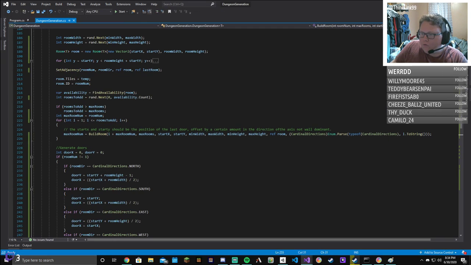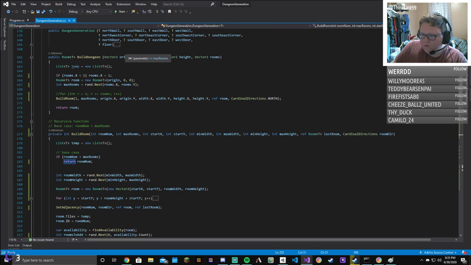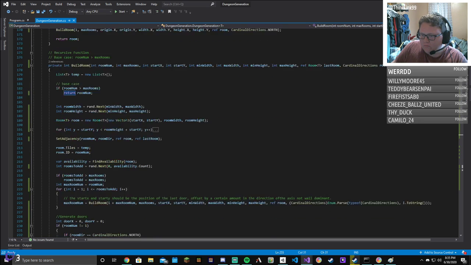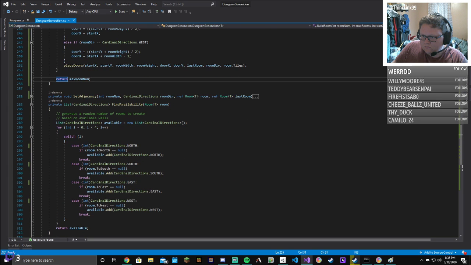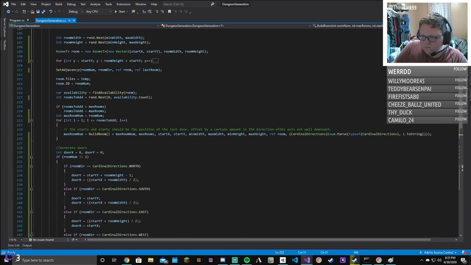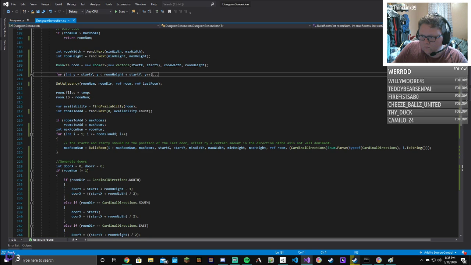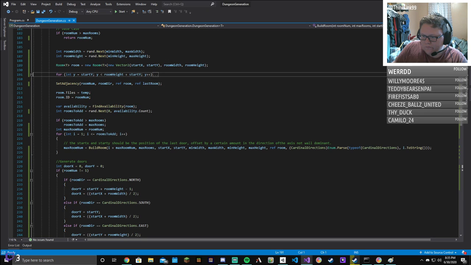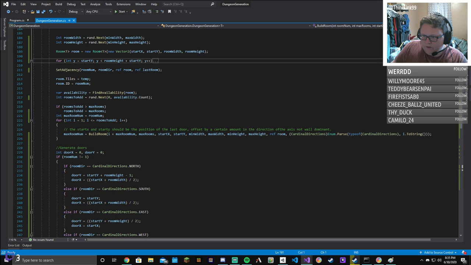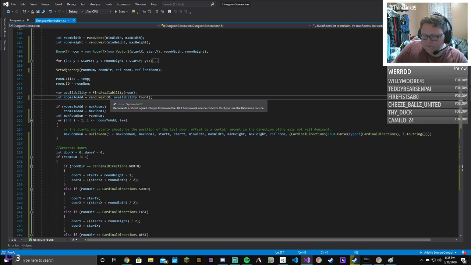We generated 1 room. I don't know why it's only generating 1 room sometimes. That might be a problem. Yeah, that might be a problem. That's why, because it's allowing between 0 and 4. So I'll have to change that, but whatever.